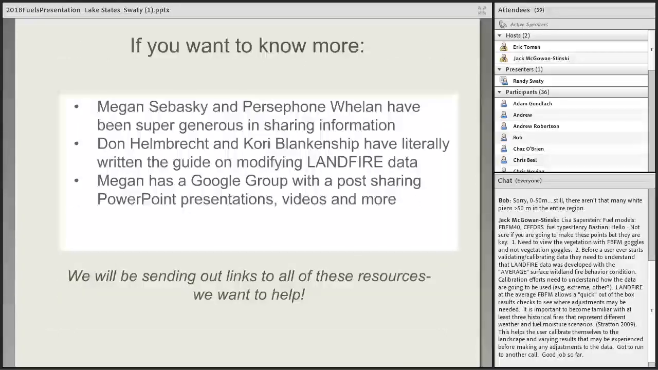If you want to know more, there are tons of resources. Megan Sabaski and Persephone Whalen have been super generous in sharing information. As I mentioned, Don and Corey have literally written the guide on modifying LANDFIRE data. Megan has a Google group. Landfire.gov has all the data sets. It's a very robust set of resources.